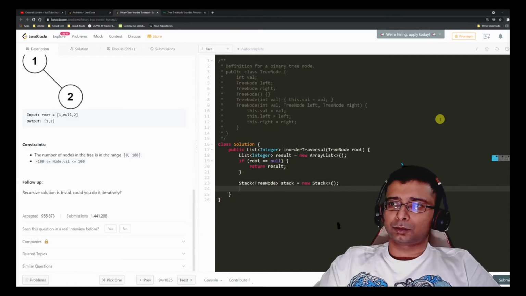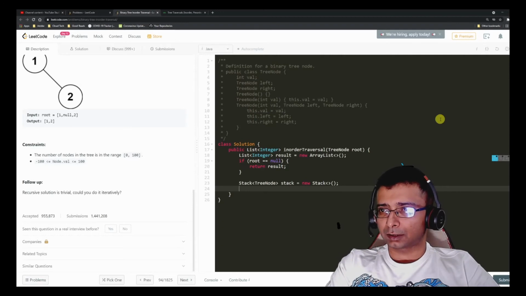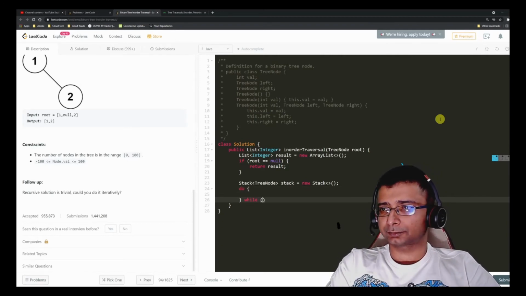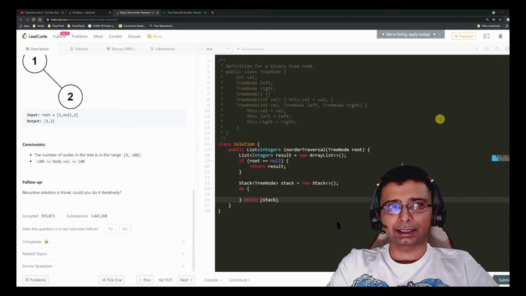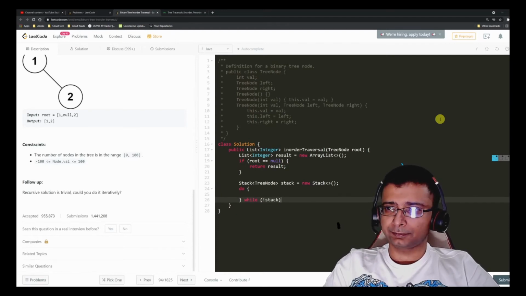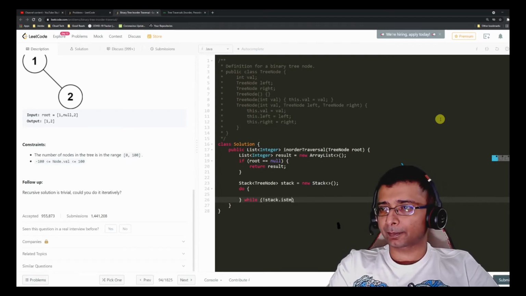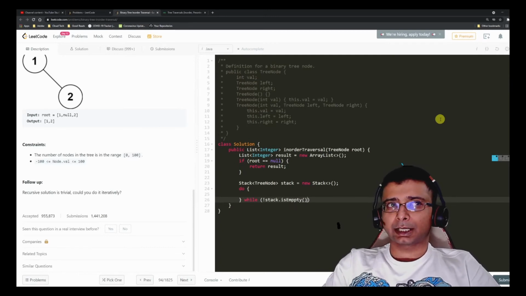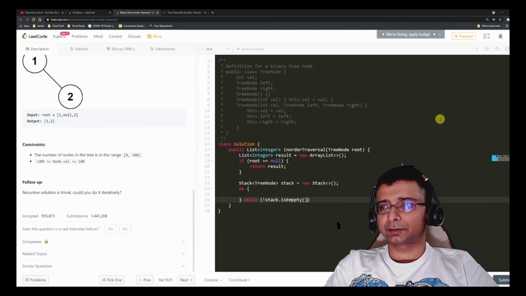So I know that the root is there, it's not a null value. So what I'll do is I'll use a do while loop in this case because I know that values will be there. And we are going to iterate till the stack is not empty. Okay. We are going to add more conditions to it, but let this be for the time being.